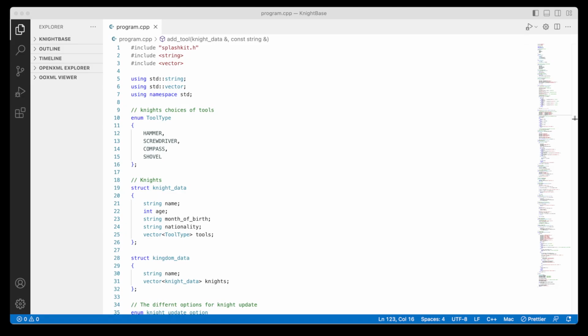Okay, so I'll start off my code with 3 include statements. The first includes the Splashkit header file, and I've also added 2 standard libraries, which are string and vector. So this code is using the string and vector classes from the C++ standard library. It is specifying that they belong to the std namespace.